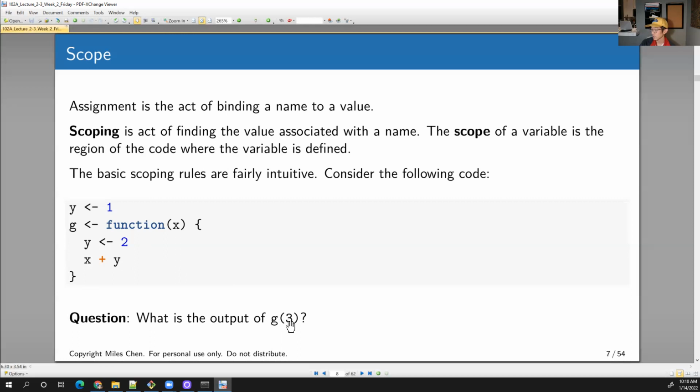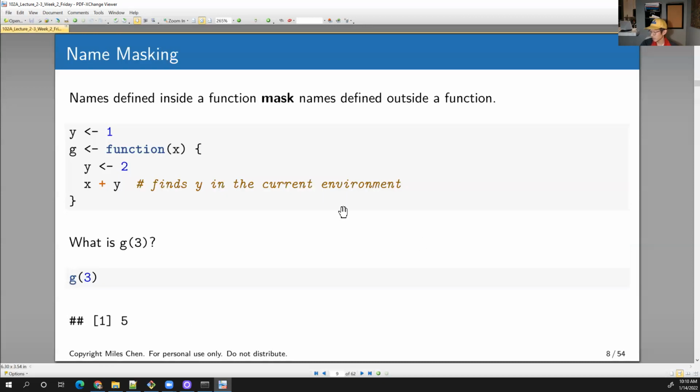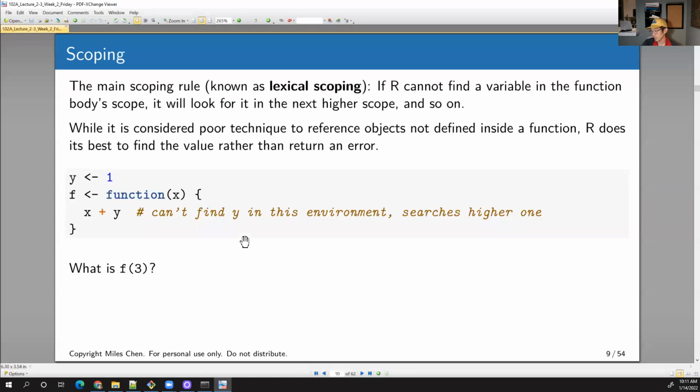All right, so if I call G on 3, what is this going to return? Is this going to return 4 or is it going to return 5? What do you guys think? Yeah, okay, everybody's saying 5, and indeed it returns 5, okay? Because the name Y here masks the name in the global environment. So when we say give me X plus Y, we have the value 3 for X, and we look for Y, and Y takes on the value 2 inside this function G, and so indeed, it gives us 5. Because it finds Y inside the local environment, it's not going to bother with the value of Y in the global environment. Okay, so you guys know that.